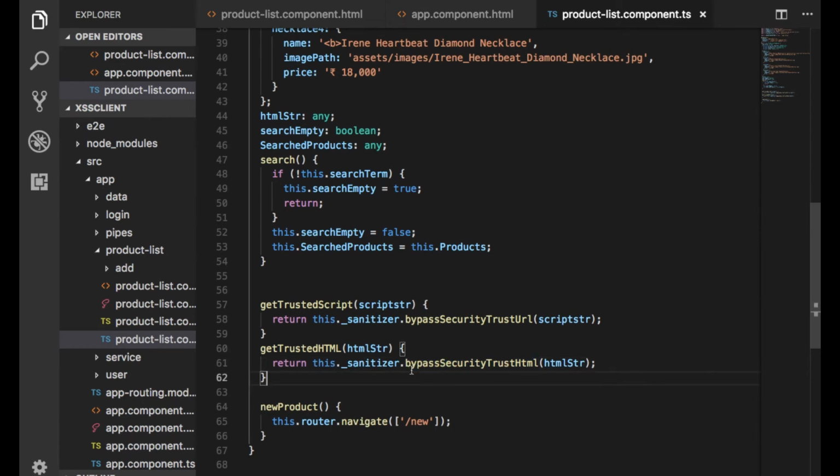So what it does is let Angular know that, okay, this particular HTML is trusted. In the same way, we can also trust a script and all. By default, Angular prevents this, so don't worry. But in case you are bypassing that, you must take care, and that is what we have already seen in the previous video.